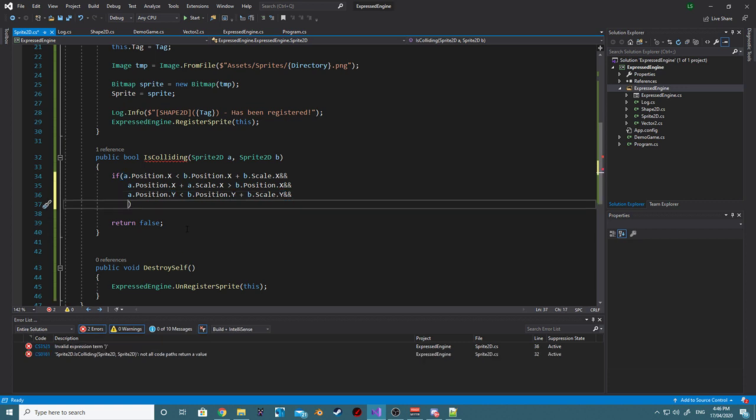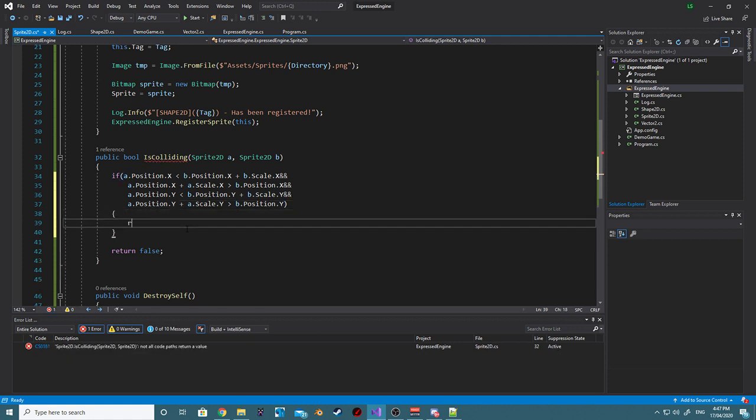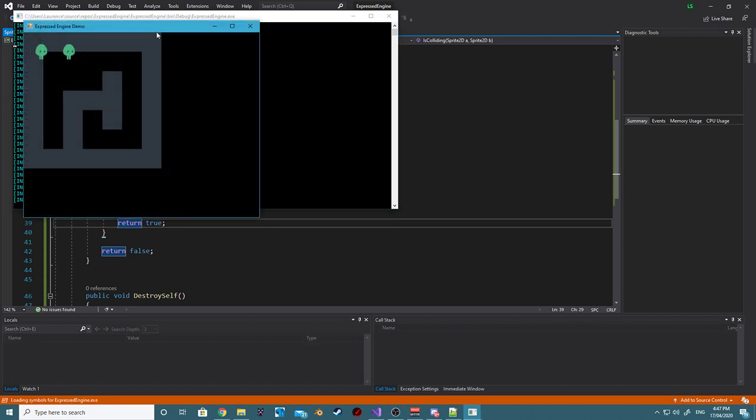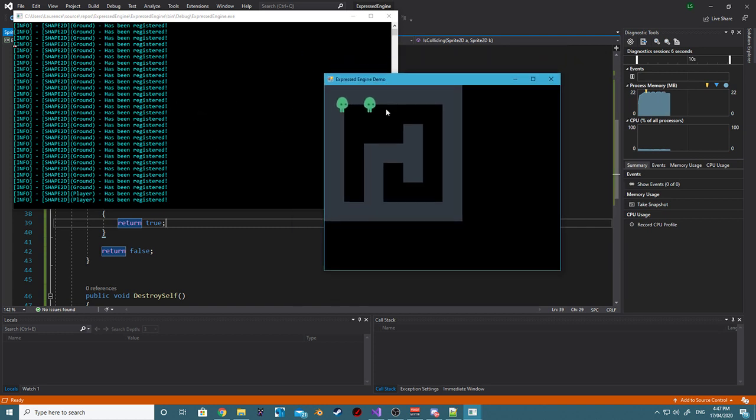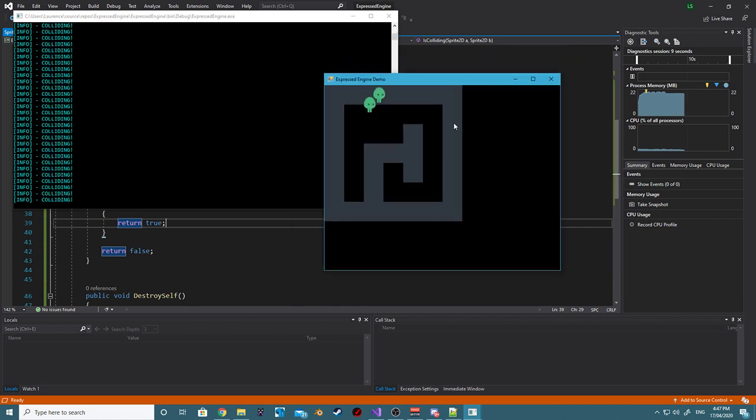and a dot position dot y plus a dot scale dot y is greater than b dot position dot y. And that we want to return true. So let's see this method. Oof. Okay. Hey, there we go. Okay, this method worked.